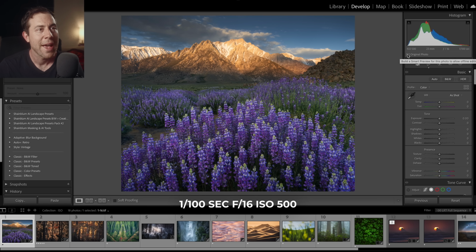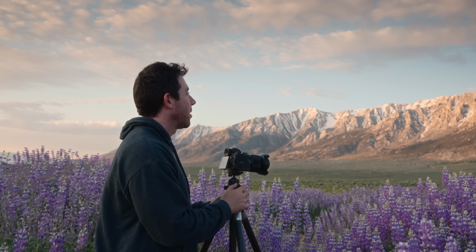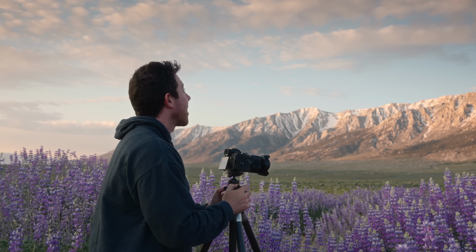This was captured last year, and it may look like a very nice, calm day. You might be wondering, why in the world are you using ISO 500 here? Well, there's a few factors for this. The first being it was windy. Every single day that I tried to capture these lupin, it was windy.